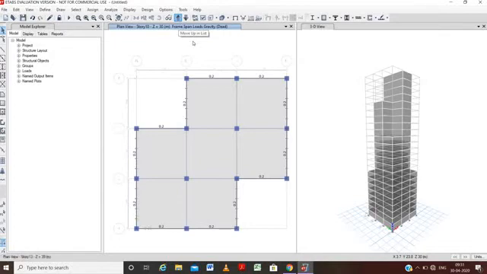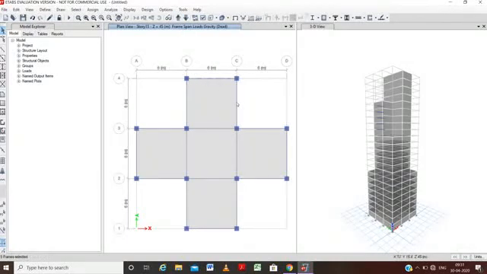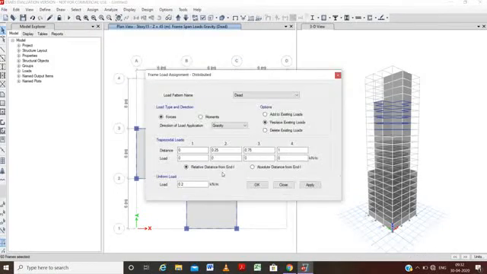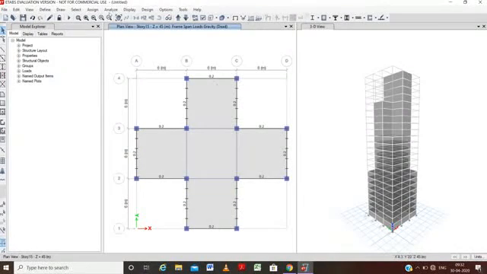Beyond the 14th story, and now on the 15th story we will again choose the exterior beams here. Here we very carefully choose only the exterior beams, that's all. Here all the beams are selected. Now go to assign, frame loads, distributed, give the load, apply it and just press OK. So it is done.